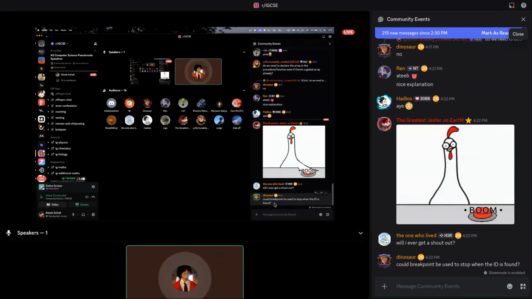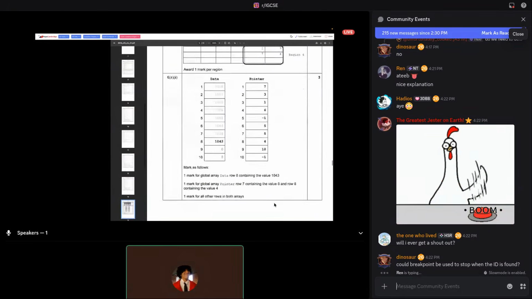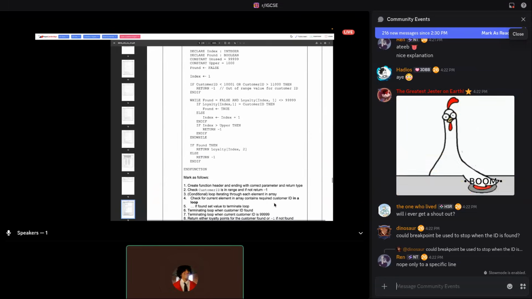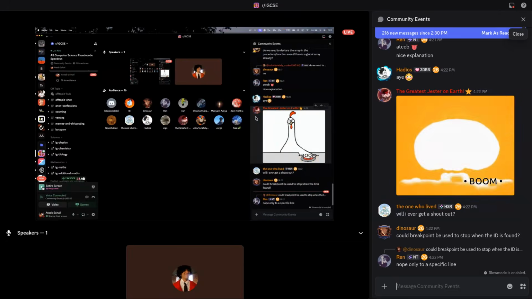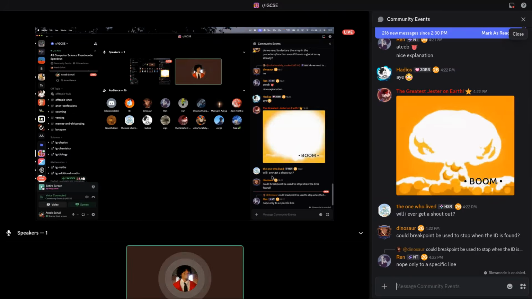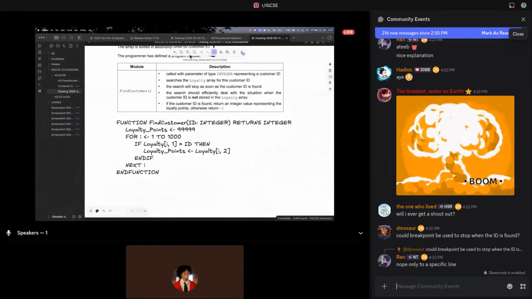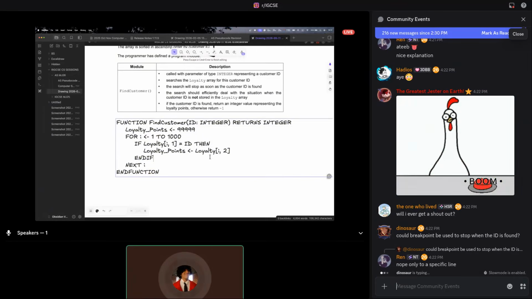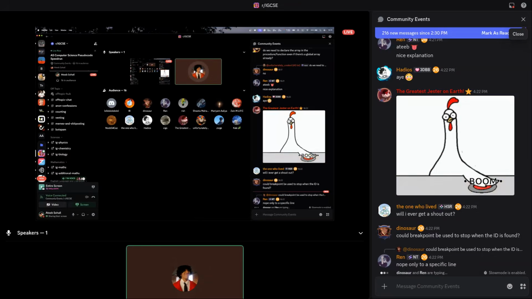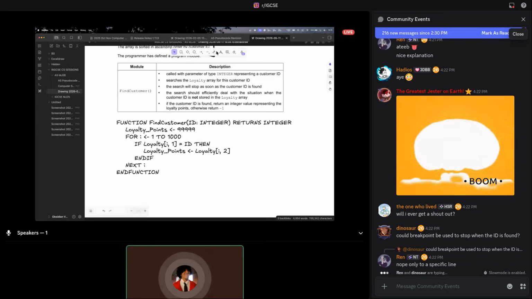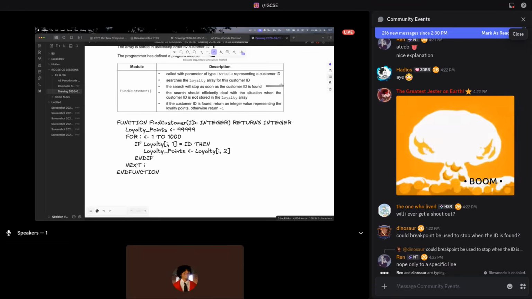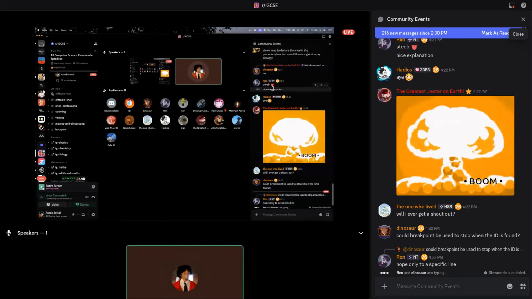Could breakpoint be used to stop? This is a question that I had really bad as well when I was giving my CAI, and I honestly never found out the answer to that. But I did hear from some teachers that what you can do is set I to 1000 and that would break the loop, but that isn't counted as a breakpoint. So don't take stupid risks and do what I'm about to do. So they said that it needs to break. So you can't break a for loop in pseudocode.